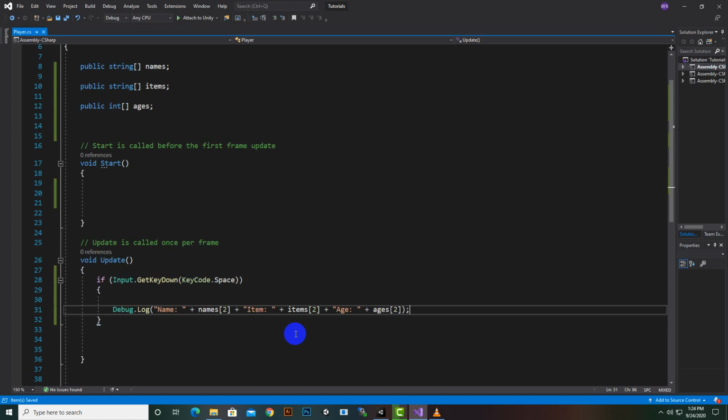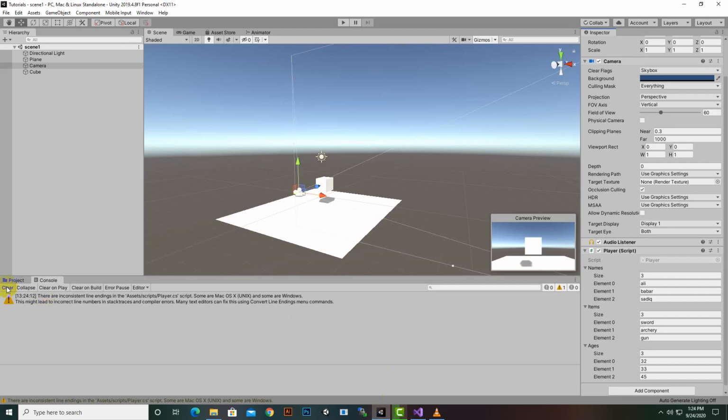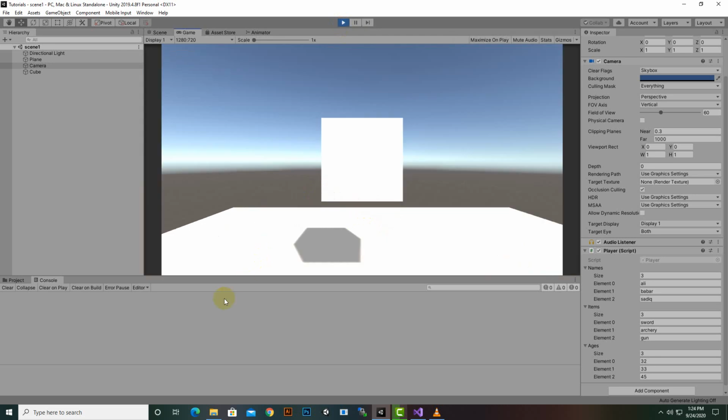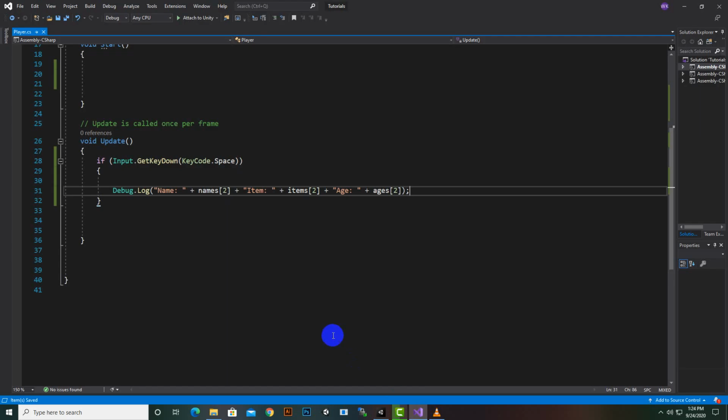Now if we move to our editor, we will test this function. Let's play the game, and when we press space, hopefully one message comes. You can see name Siddiq, item gun, and age is 45. That's great. Now this is one example of getting specific IDs.